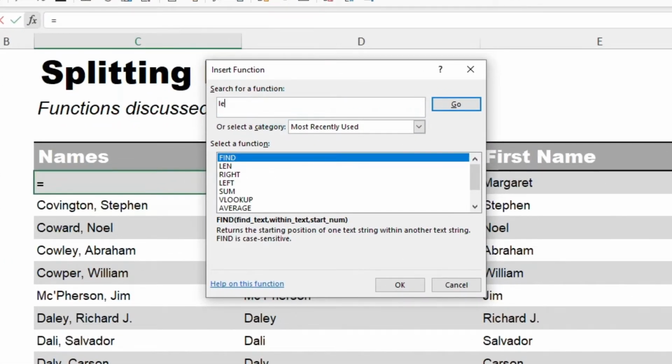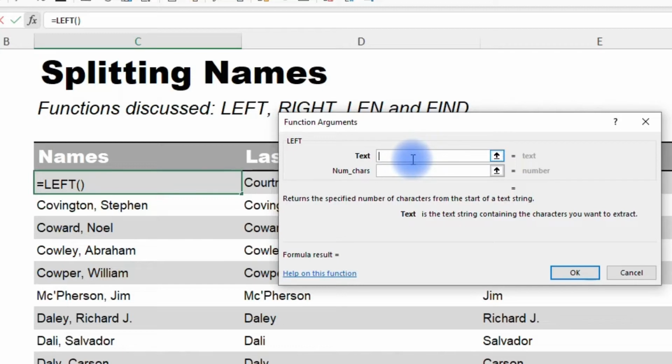and type left here and click go. This list is filtered for all the functions that contain these characters. Left is on top, so I'll select that and click OK. This box opens up where you can see the syntax of the function. It takes two arguments. The first argument is the text that we want to extract the characters from, and the second argument is the number of characters.